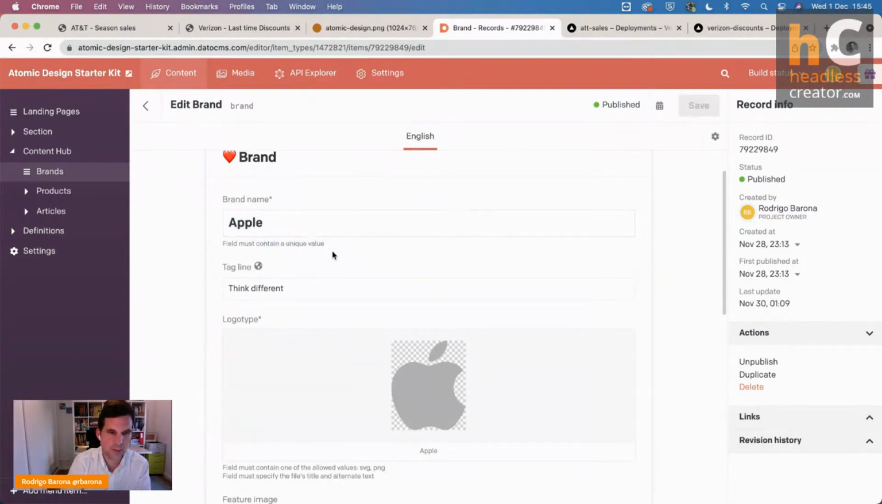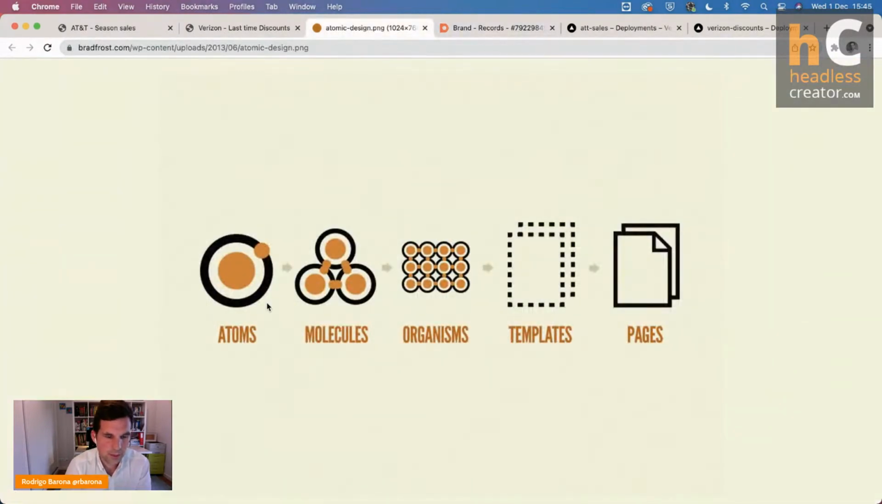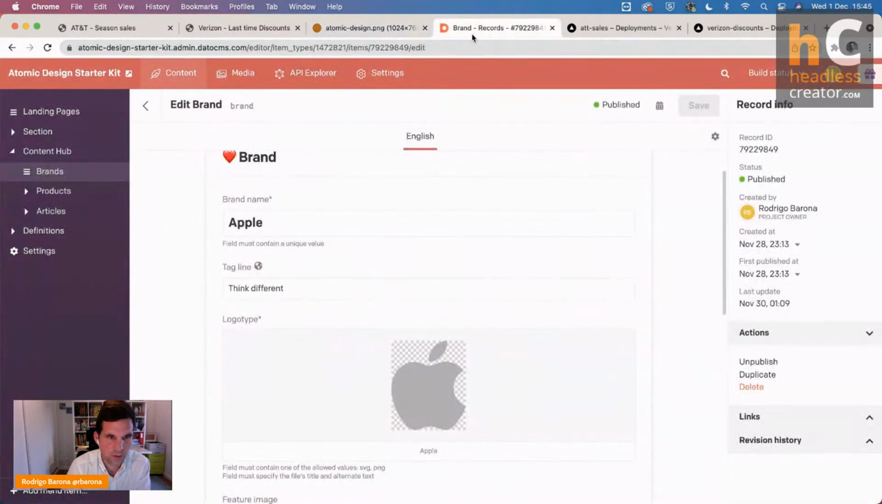It's only one, and this is one of the really important things about atomic design: the single source of truth. For example, again, back to the atom, if I have a red color, I have only one red color defined in all the platform. If I want to change red to carmine, I go to red, change it, and it changes every place. It's not allowed to have two reds. The same with the content. It's not allowed to have two apples.